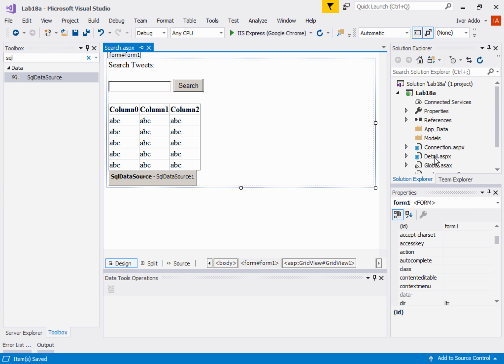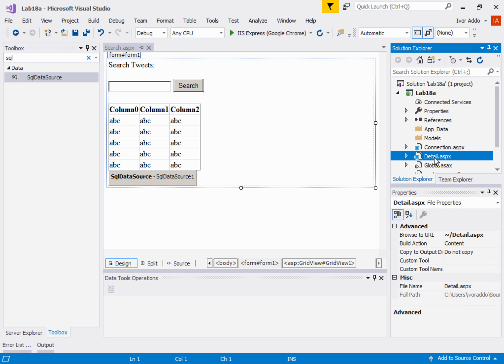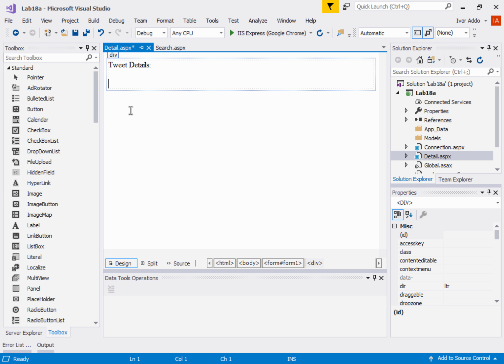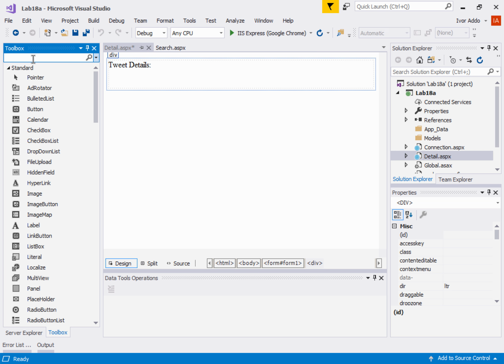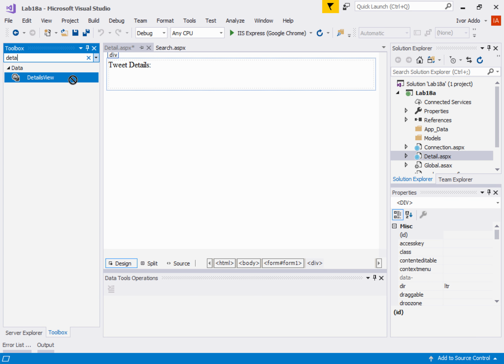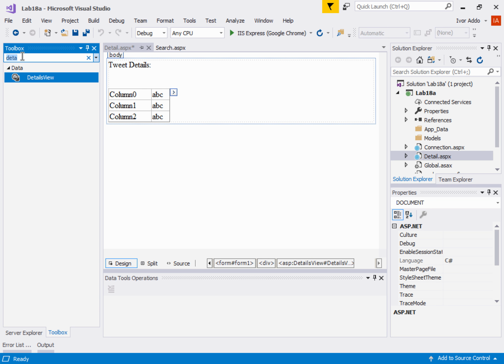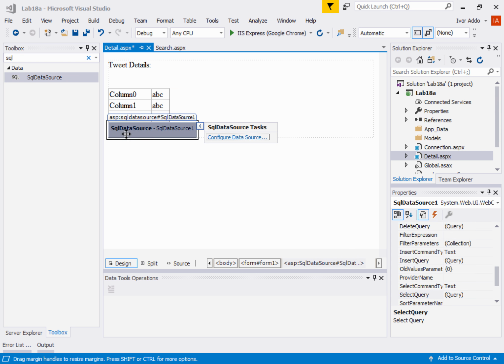Let's go ahead and design the detail page. The detail page is going to have tweet details, and I'm going to use a details view control, and I'm going to add a SQL data source down here at the bottom.